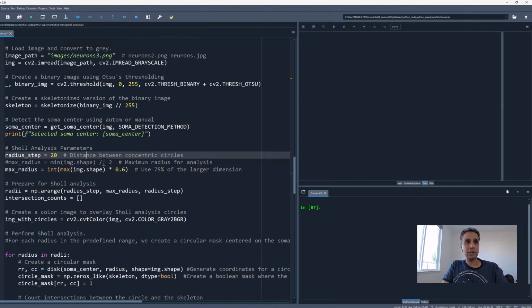Initially I also tried radiating out by looking at the minimum of my image dot shape, which is the smallest dimension, and going half of that as my max radius, which means it covers the entire image in that dimension.